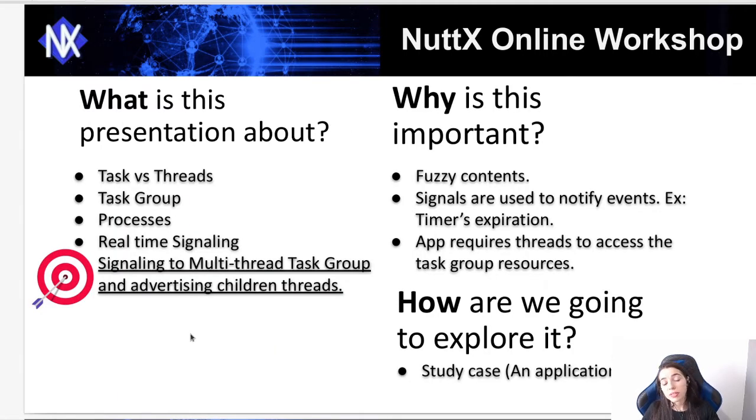So what is this presentation about? The goal of this presentation is to show you how to signal multi-thread task groups, and from this signal advertise other children threads that may be waiting for this signal to perform some action. To achieve this purpose, we need to cover some prerequisites, like for example, the difference between tasks versus threads, what is a task group, and why not a process, and also how to achieve signaling with a deterministic wake up time.